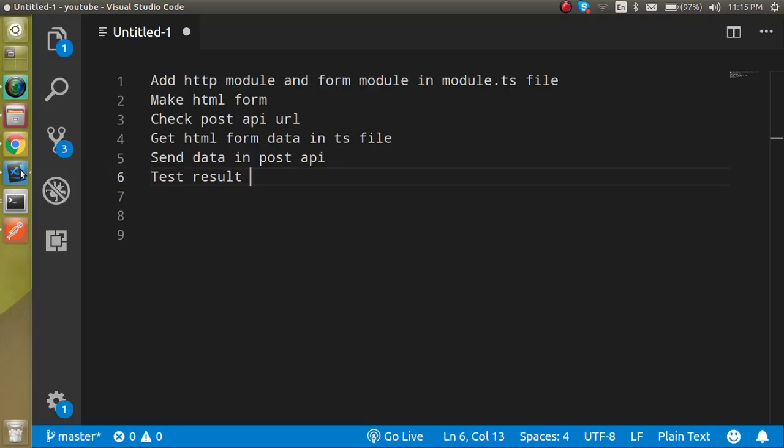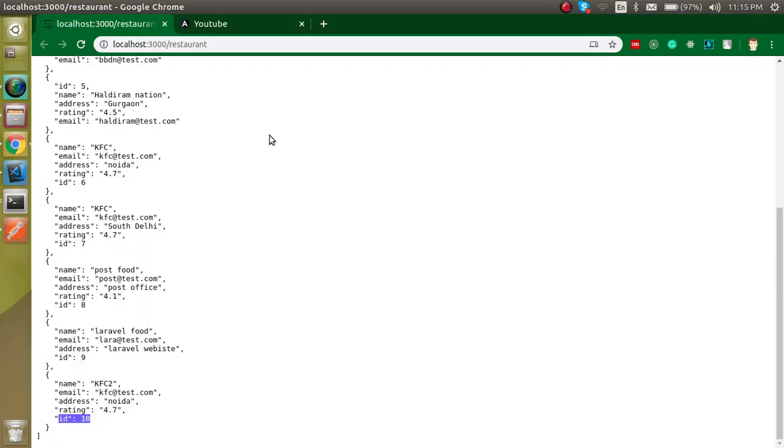If you don't know why we are using the post API and why we are not using the get API, the reason is that there are four kinds of APIs commonly used. The get API is basically used for fetching data. The post API is for posting or saving data. The delete API will delete the data, and the put API is basically for updating data.